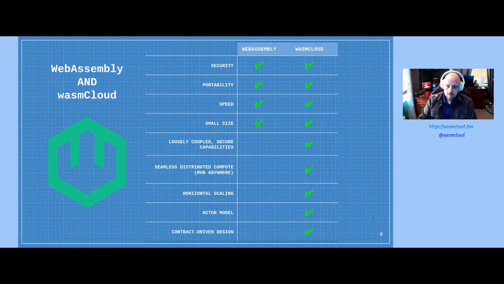It's portable. All the instructions in WebAssembly are CPU and OS agnostic. WebAssembly is fast. It has a small size. And then WasmCloud builds on top of this by giving us access to loosely coupled capabilities. And those capabilities might be web servers, database clients, message brokers, those types of things, blob stores. Seamless distributed compute that runs anywhere is a feature that we add through WasmCloud. You can horizontally scale your actors and your capability providers.